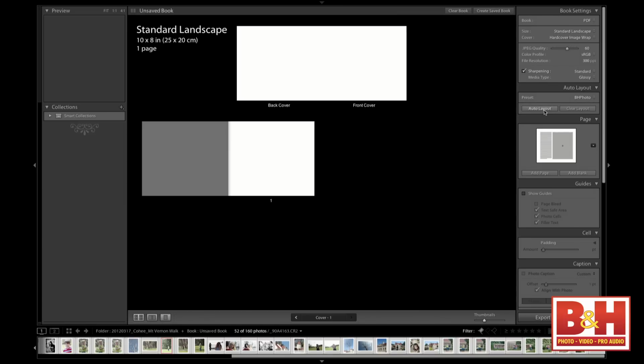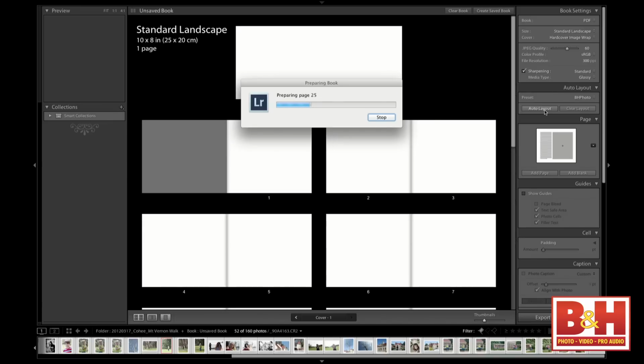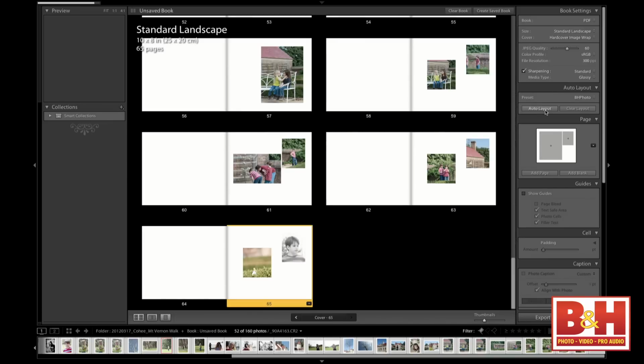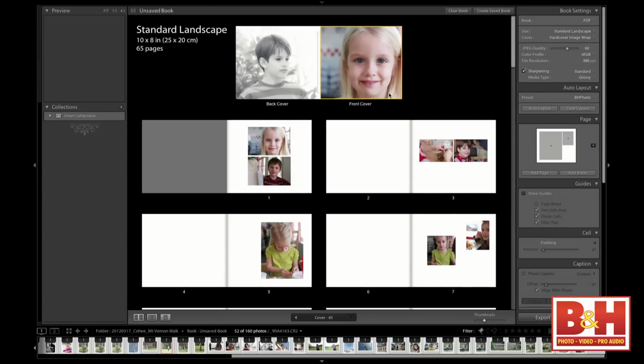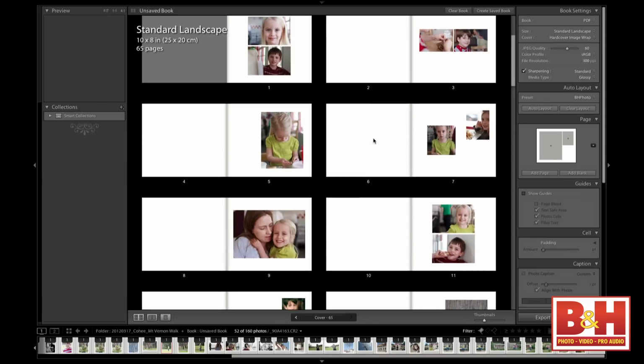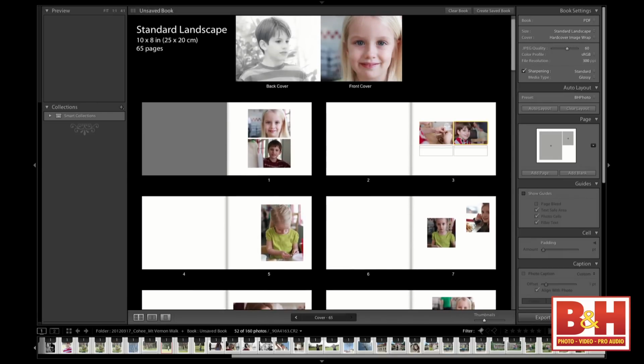just hit auto layout. And I have my book made. Now notice it's got a blank page on the left because I decided I only want pictures on the right. And as I go through this book, I can see, oh, well, you know what? I really don't like the layout on this.